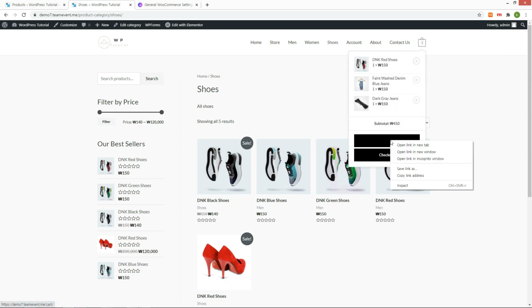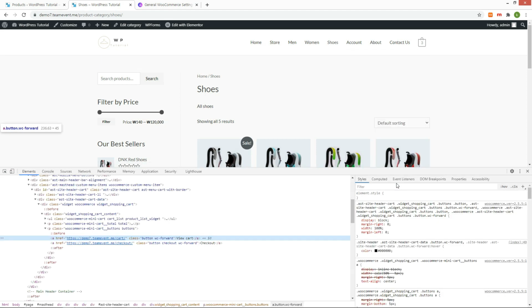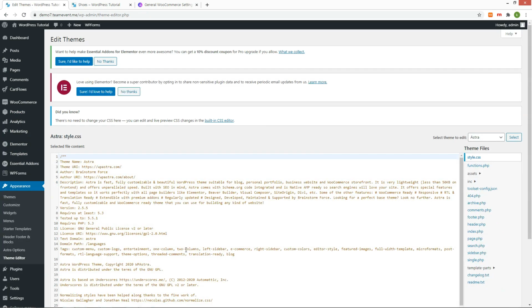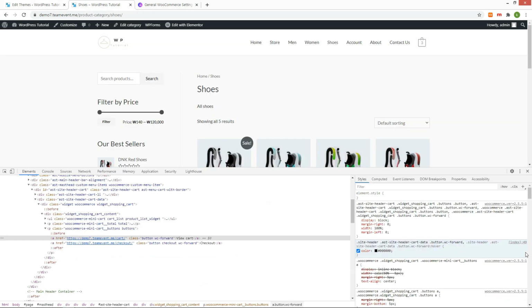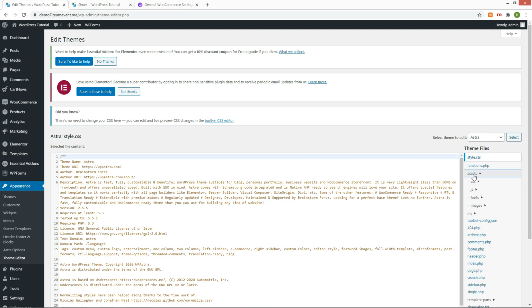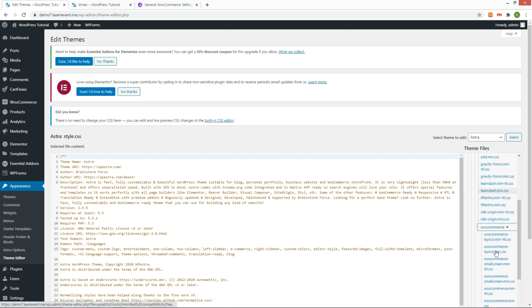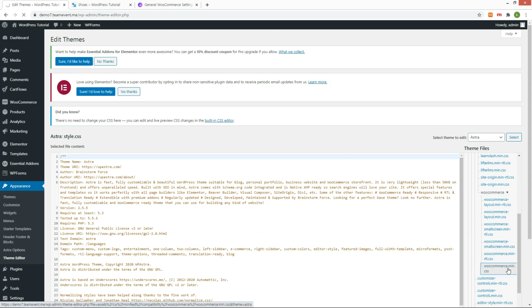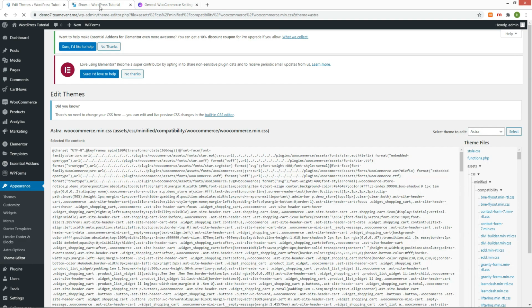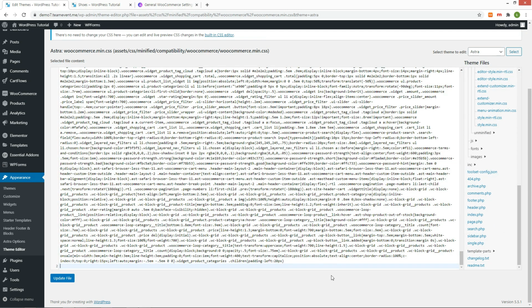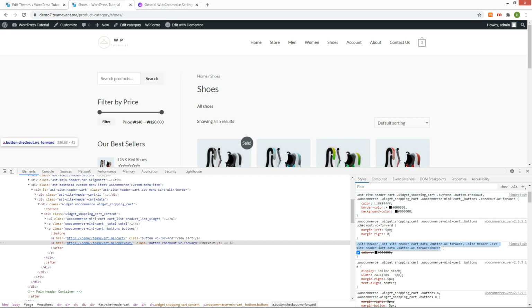Let's check what CSS class it has. And the name of CSS file. Go to Theme Editor under Appearance. Let's check the file with the CSS applied. And open it in the Theme Editor. Move down to the bottom. Let's add some CSS class. We need to change both the View Cart and Checkout button.